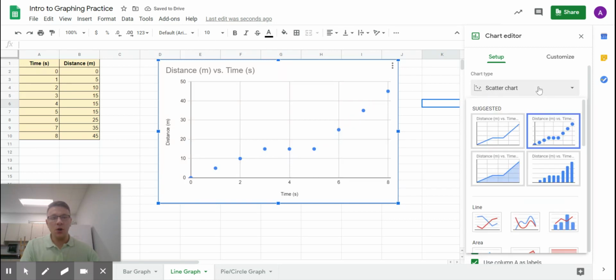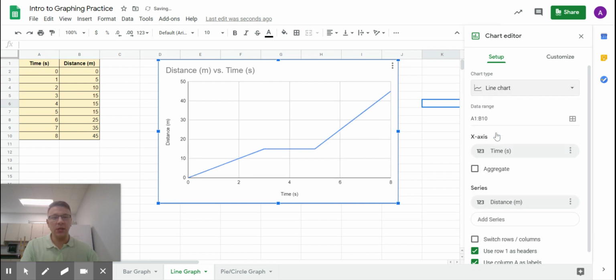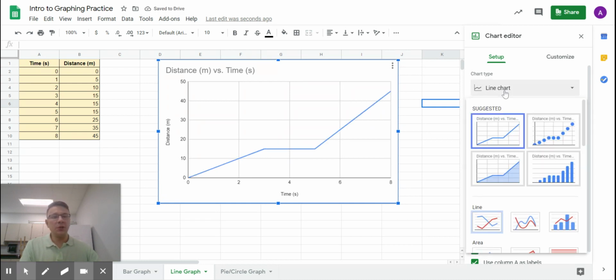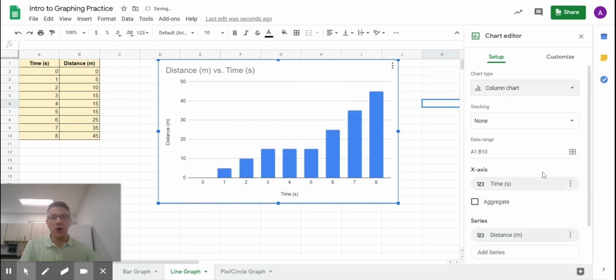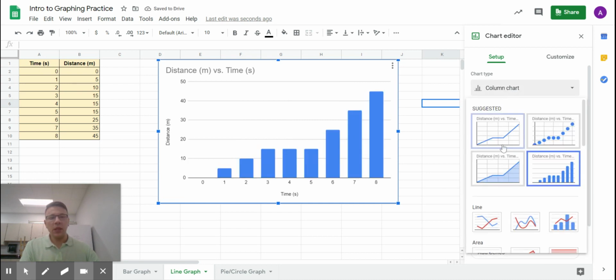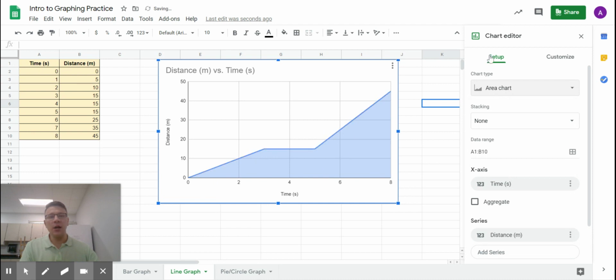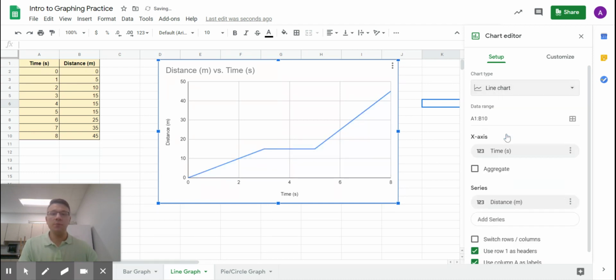That's a scatter chart, which is similar to a line graph. It just does dots instead of keeping it a straight line. But we do want the line chart. This would be what the bar graph looks like. And this would be another type of line chart or area chart. But this is what we want right here, okay?